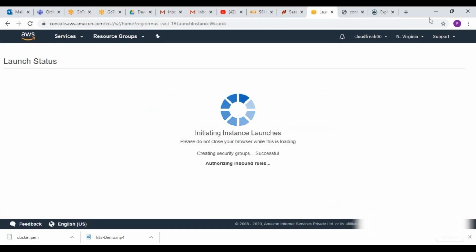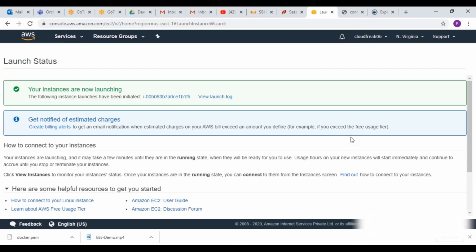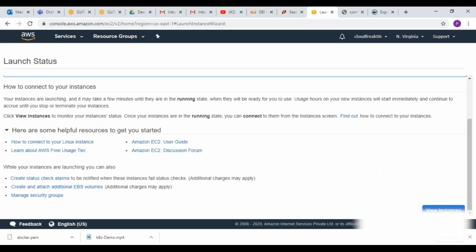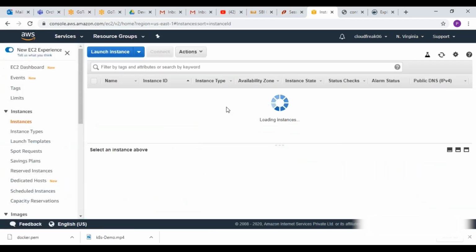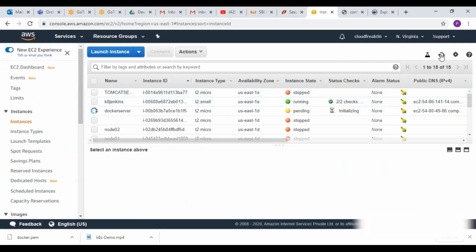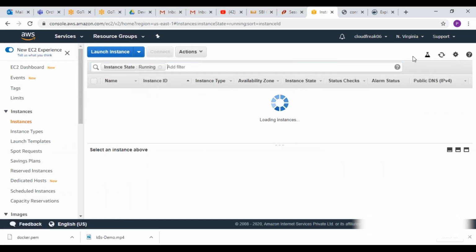and launch. Praveen, which image did you take? Amazon Linux or Amazon Linux type? Amazon Linux, the second one. Amazon Linux. Okay. Yeah. View instance, it will be online within a minute. Let me filter it by instance state running.